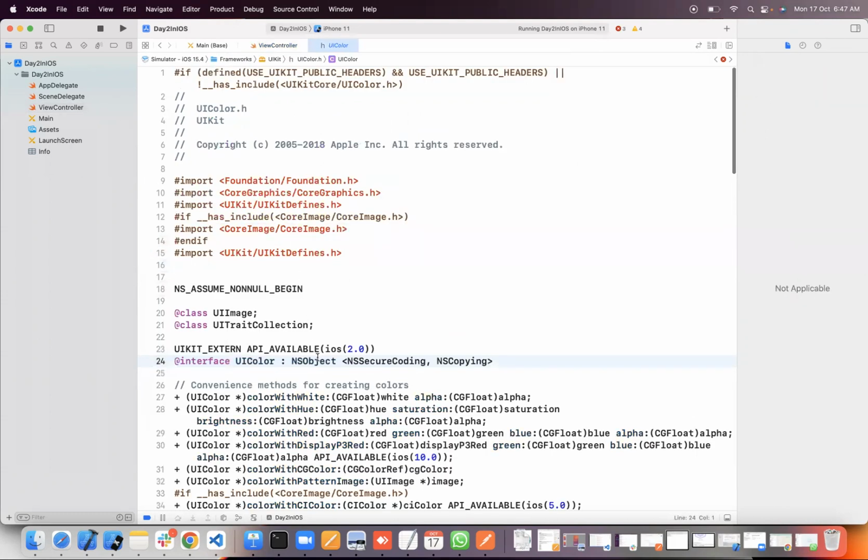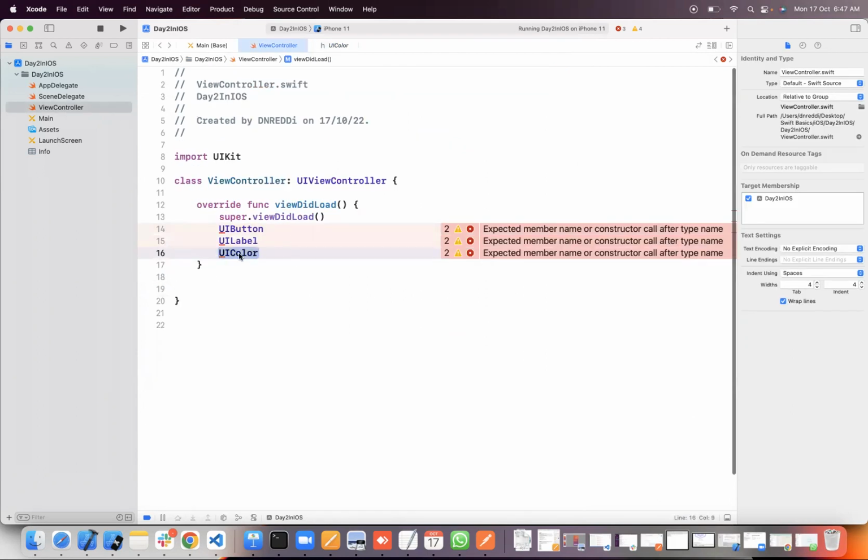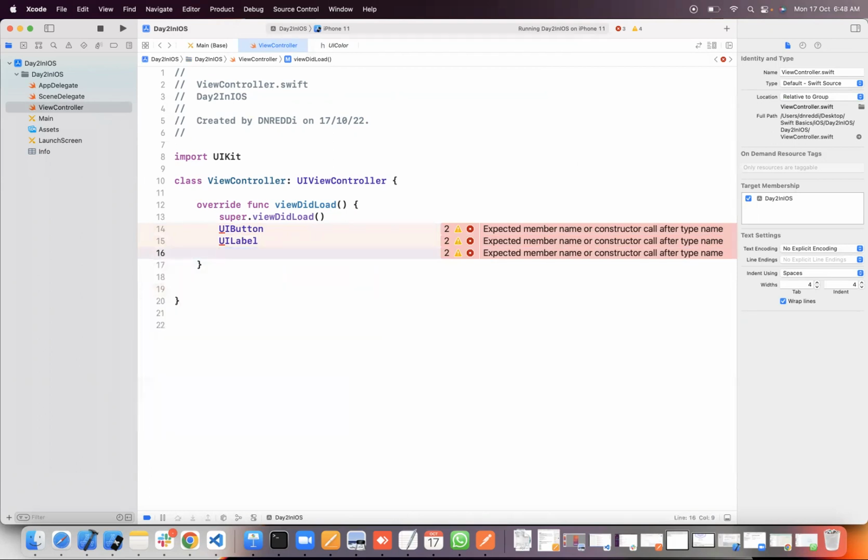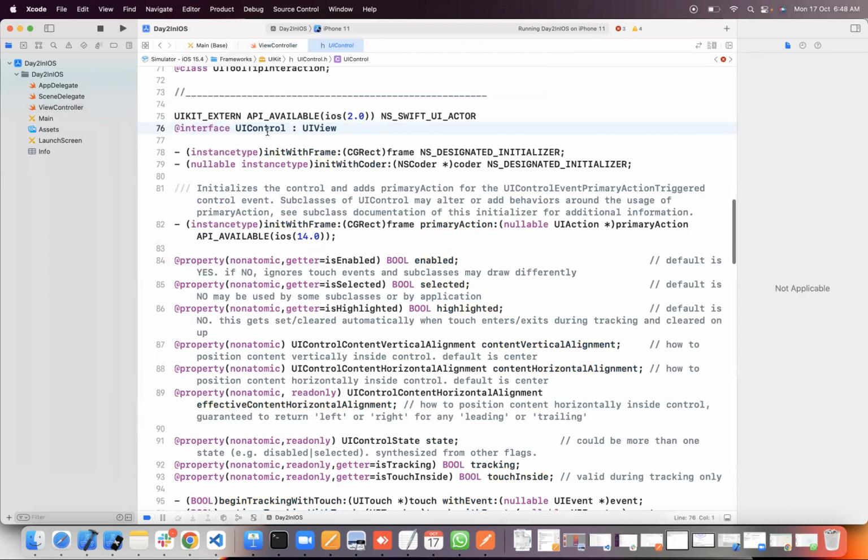UIControl is a subclass of NSObject we have here. Anyways, it is actually a subclass of UIView. Sorry, UIColor, not the UIControl. UIControl is what we need, not the color. UIControl is a subclass of UIView. Very, very important. Again, 90 to 100% question.